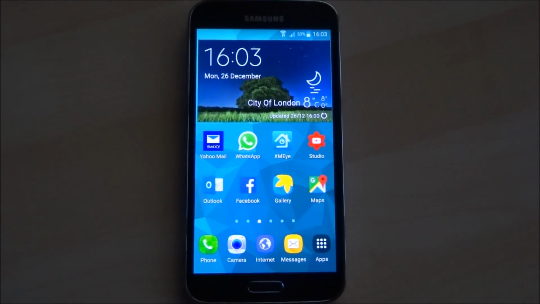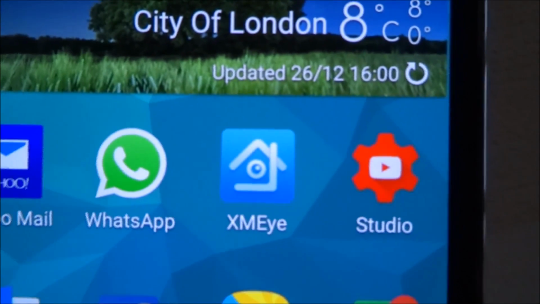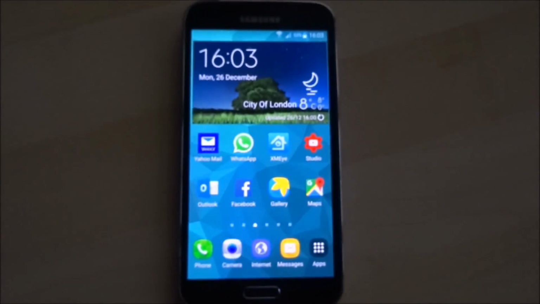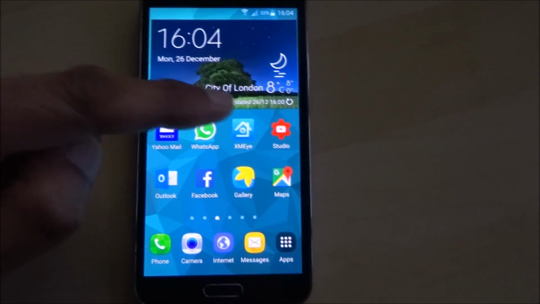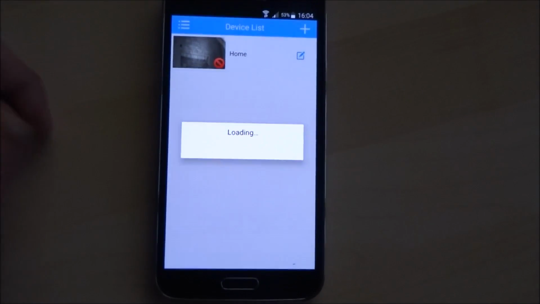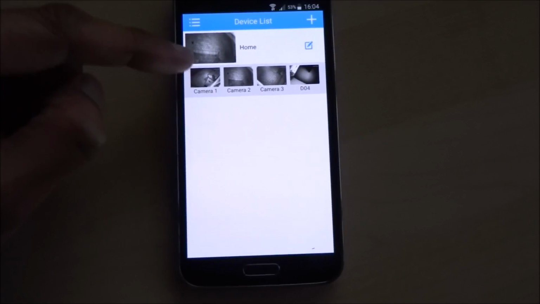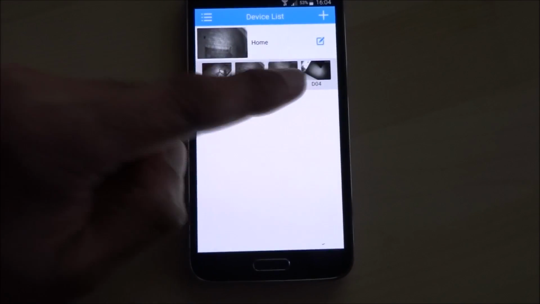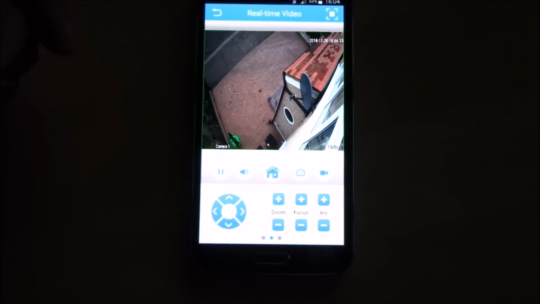Okay, so the phone app on an Android looks as so. XMI. You install that app, and then the details you've just used for My Eye, you just use that to log in with. Let me move away for a second. It's got my login details. And that's what you see. There's the 4 cameras. Sorry, 3 cameras. The 4th one is not in use. And there you go. That's what you see.